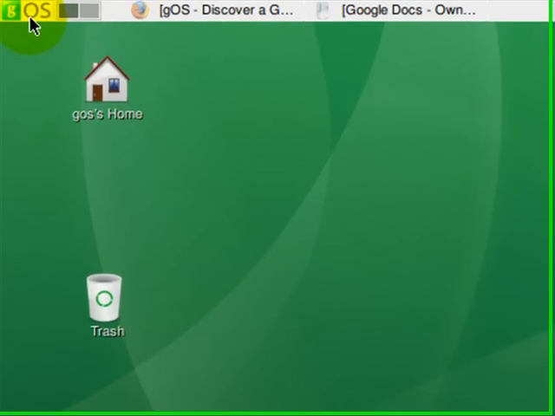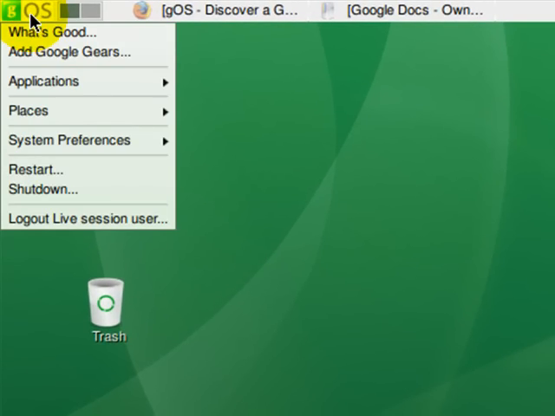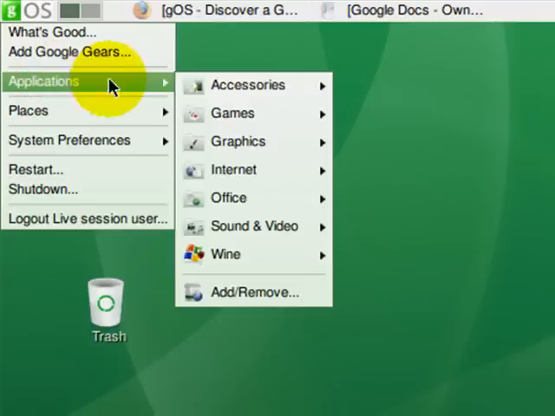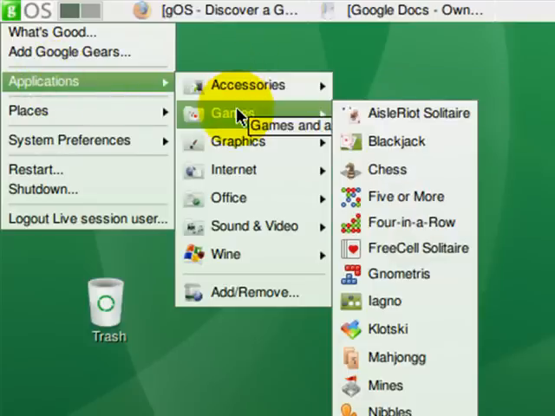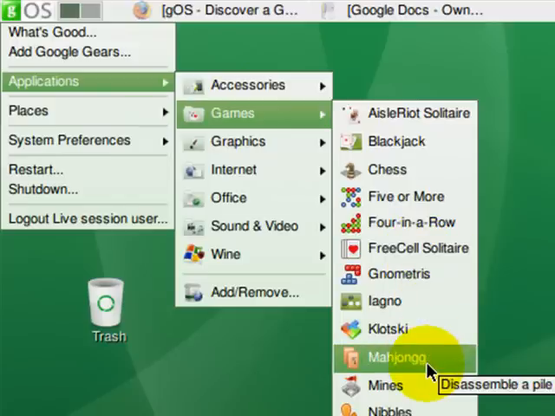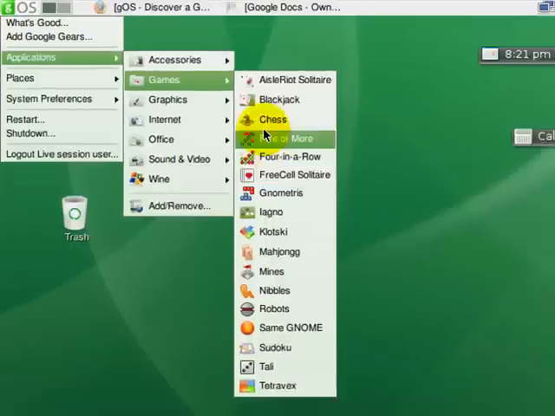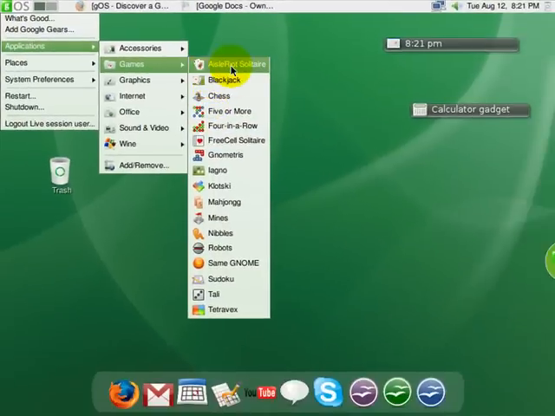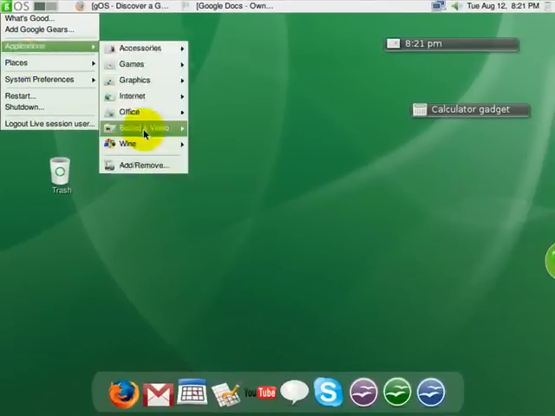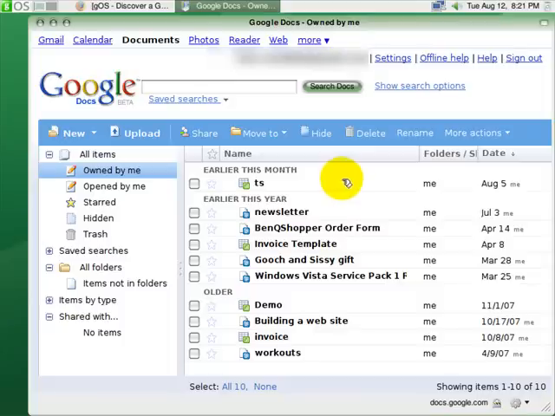There's chess. If you click on the GOS icon here in the upper left, it's kind of like a start button. And they've got all kinds of different accessories. Tons of games automatically installed, including a lot of my clients like Mahjong. They like Sudoku. And it's got blackjack and, of course, solitaires in there as well. Here's the Google Documents. If you click on Google Documents, it'll automatically bring you into the Google Docs and let you work with any documents you have saved at the Google Docs.